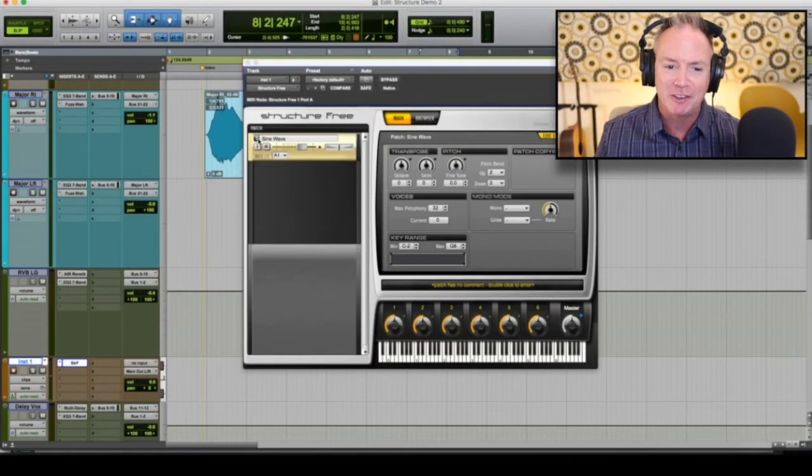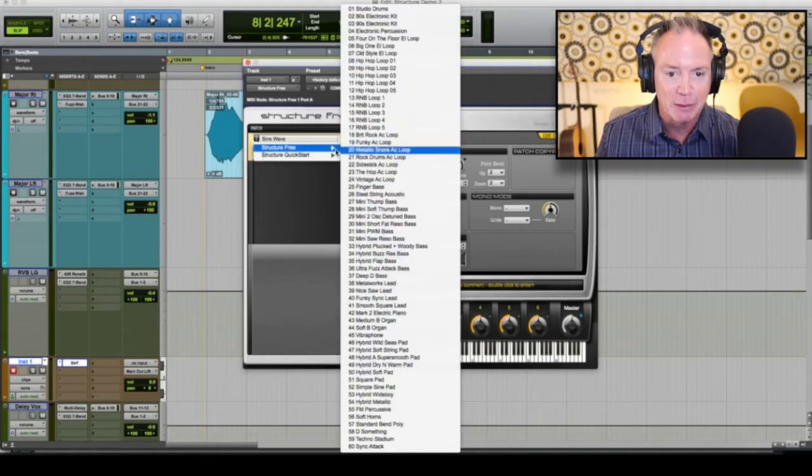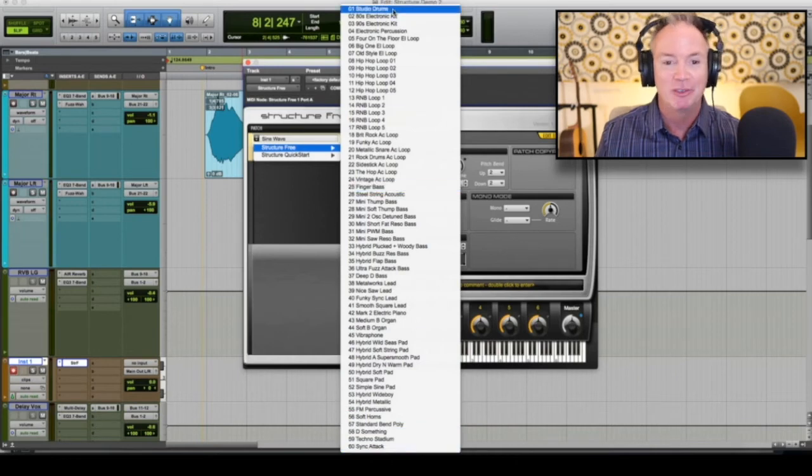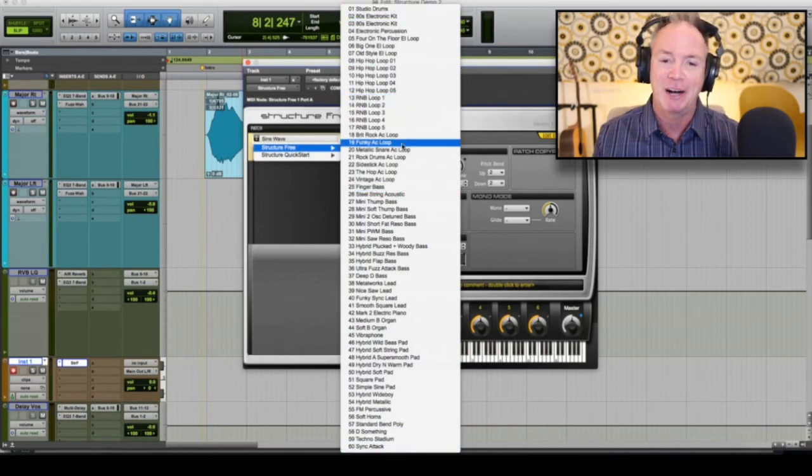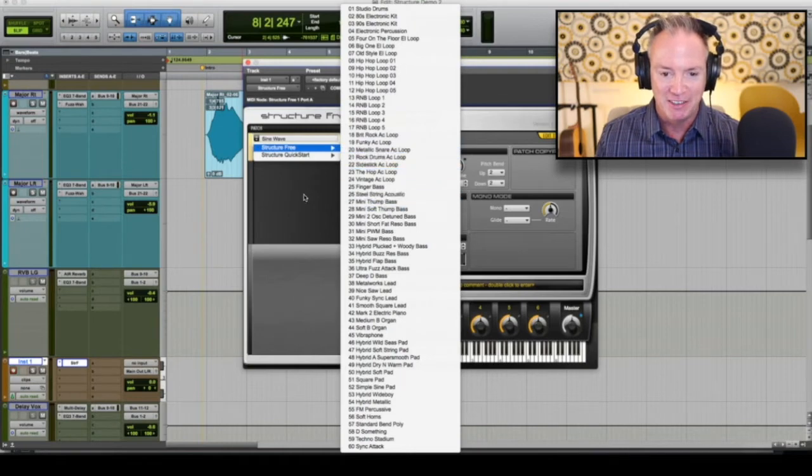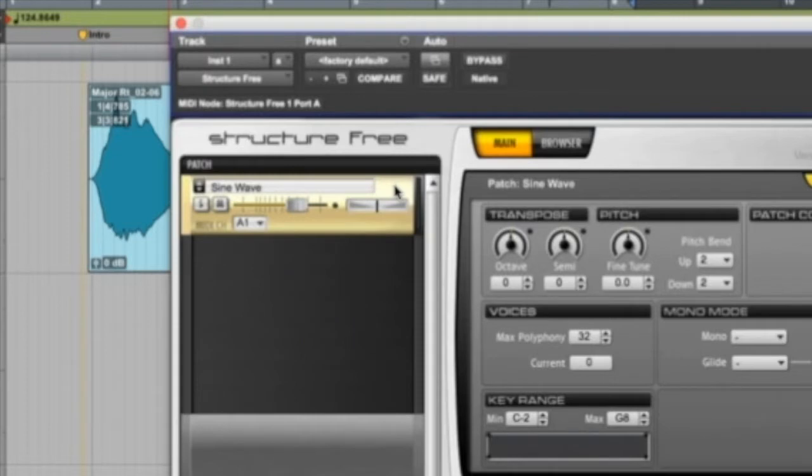Okay, and I just want to quickly show you this. If you look under the drop-down menu, Structure Free comes loaded with all of these different loops and instruments, drum sounds, pad sounds. So there's a lot there. You could spend hours just going through all of these things that are preloaded with Structure Free. But that's not what we're going to cover today.